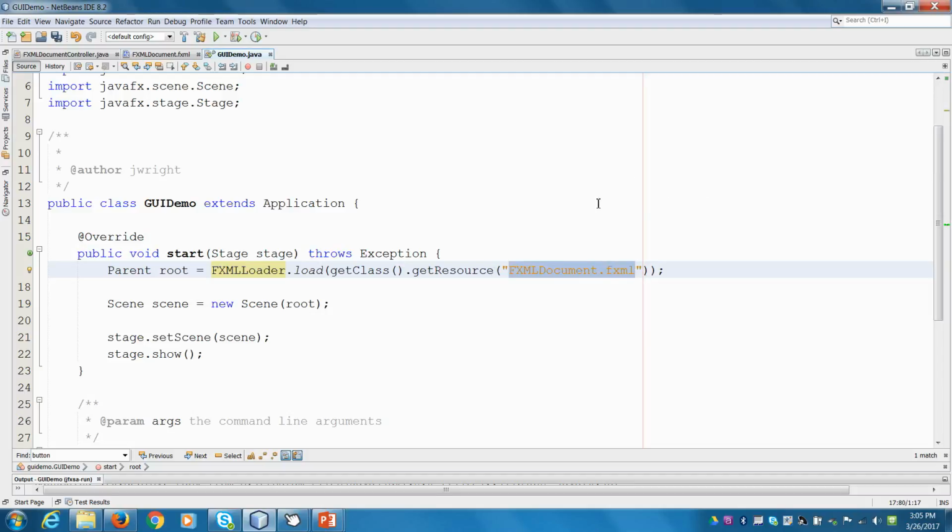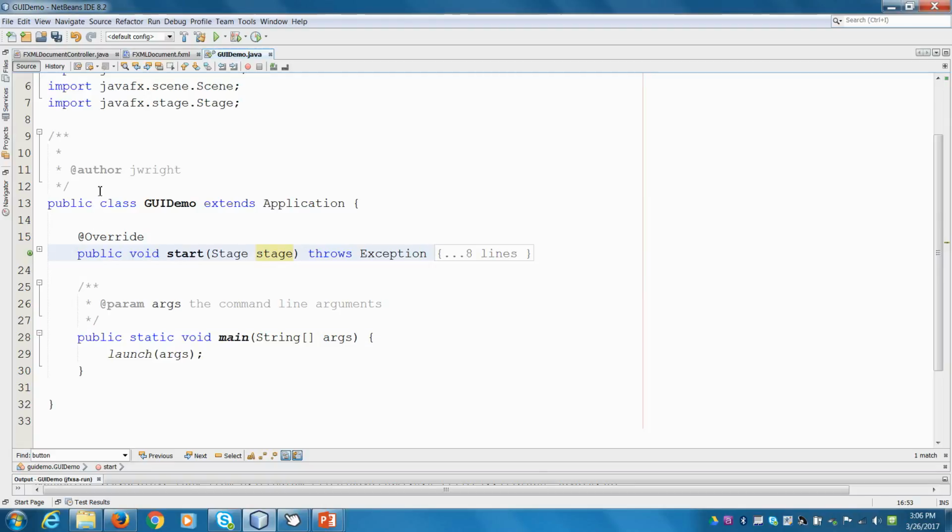And then it uses that document to create a scene, and then the stage, or the window, sets the scene to be whatever we created. And the way that that's triggered is just like any other program. It starts in a main method, which calls the method launch, which is inside of Application. And at a certain point inside of the Application class, it calls the start method, and we're off to the races.